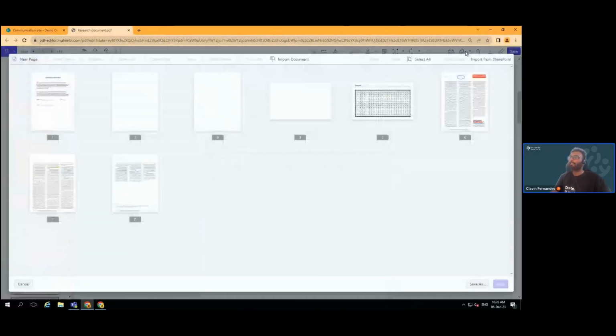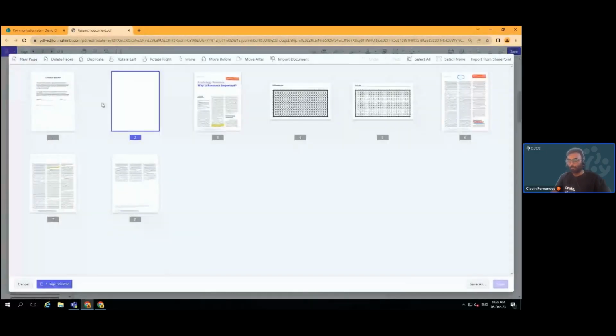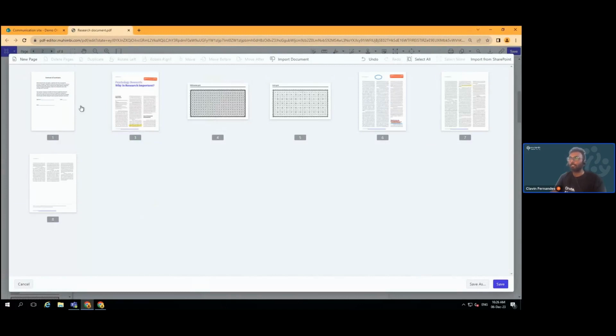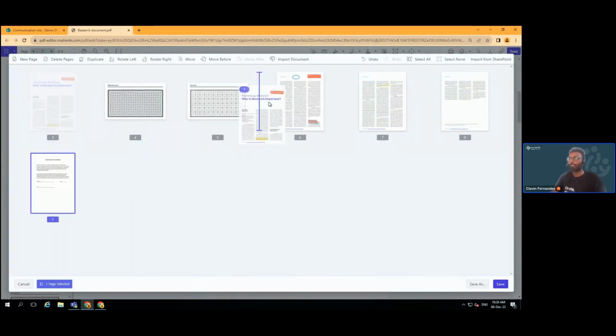So let me go back into content editing. Let me move the pages around again, right? So delete, come on, Clavin, delete this page. So you can import documents from your SharePoint. I'll leave it here. I'll move this here, right?